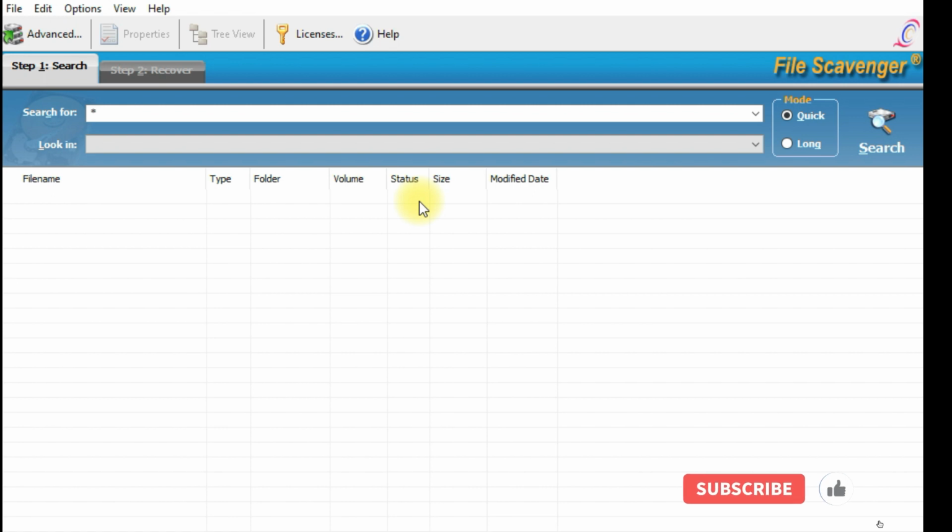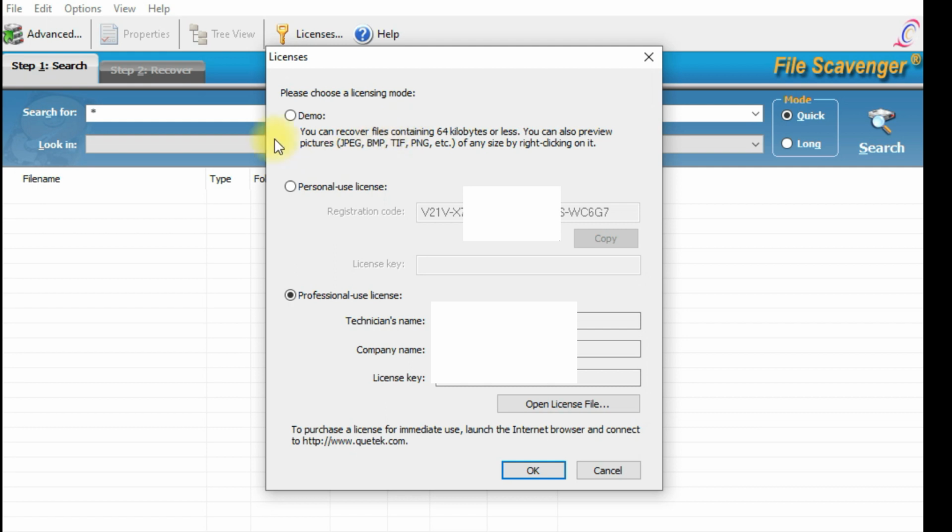So as I said, I use version 3.2 and I bought it. I paid for it in dollars, so I have the licensed version. Let's go to license and check. If you didn't pay for it, you use the demo. But if you pay for it, you either get a personal use license or the professional license. I paid for it, so I have the professional license here. Technician's name, company name, license key, everything is here up to date. So you can either buy it or you use the demo one. The ball is in your court.